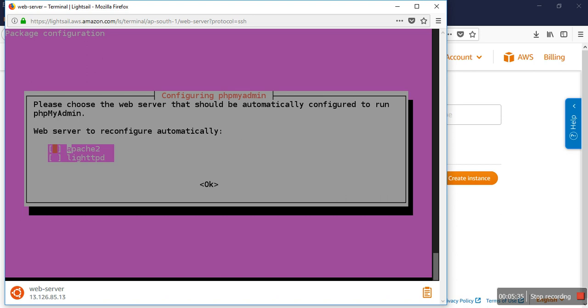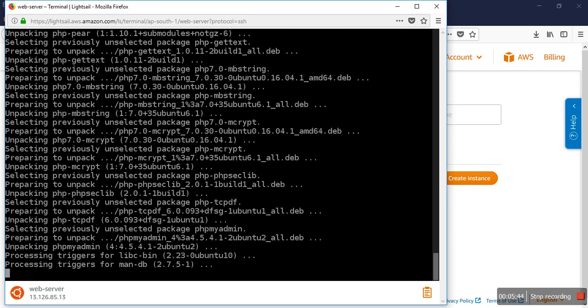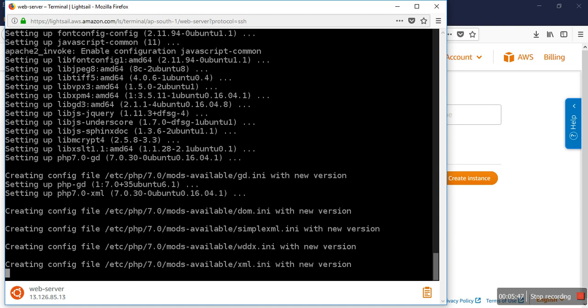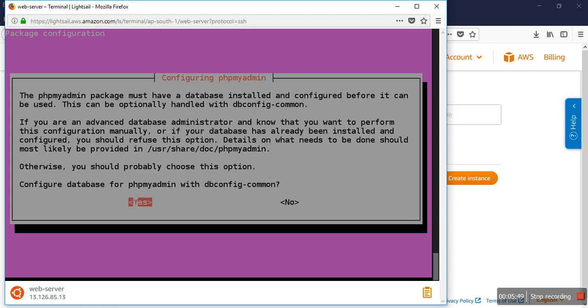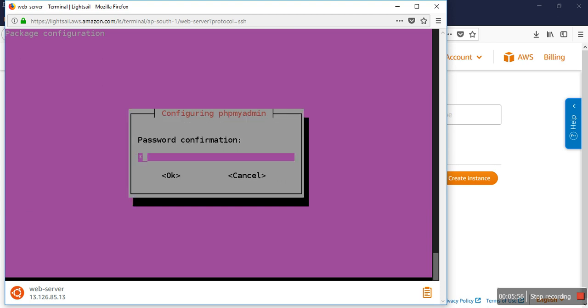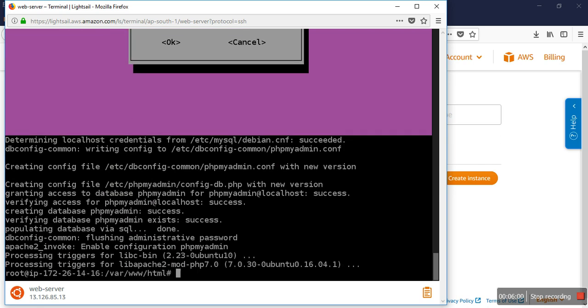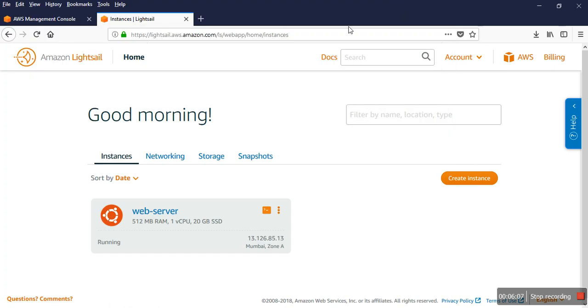And I have to select Apache 2, and once again it's asking for the password of the MySQL. Yeah, again I enter the password, the same password as previously entered. Okay, so both are installed in my VPS Lightsail server.